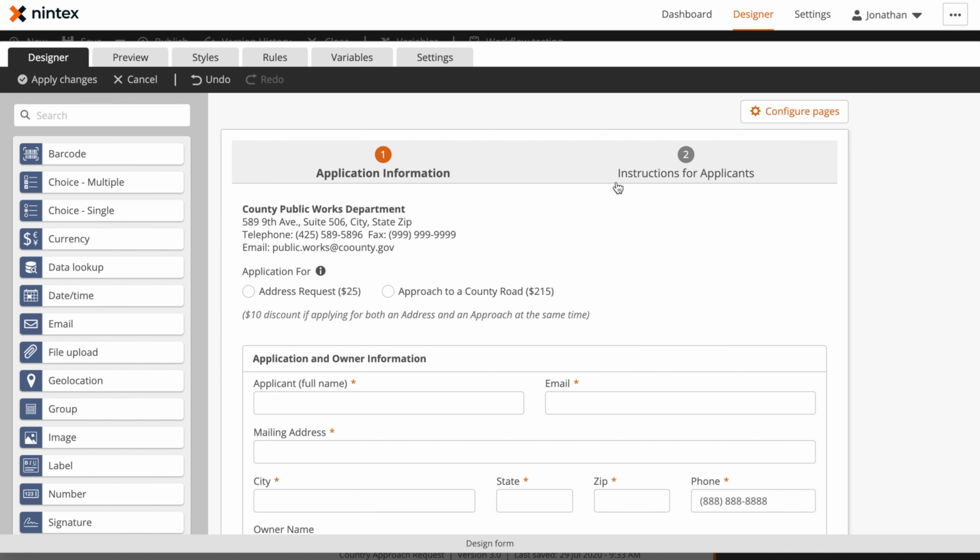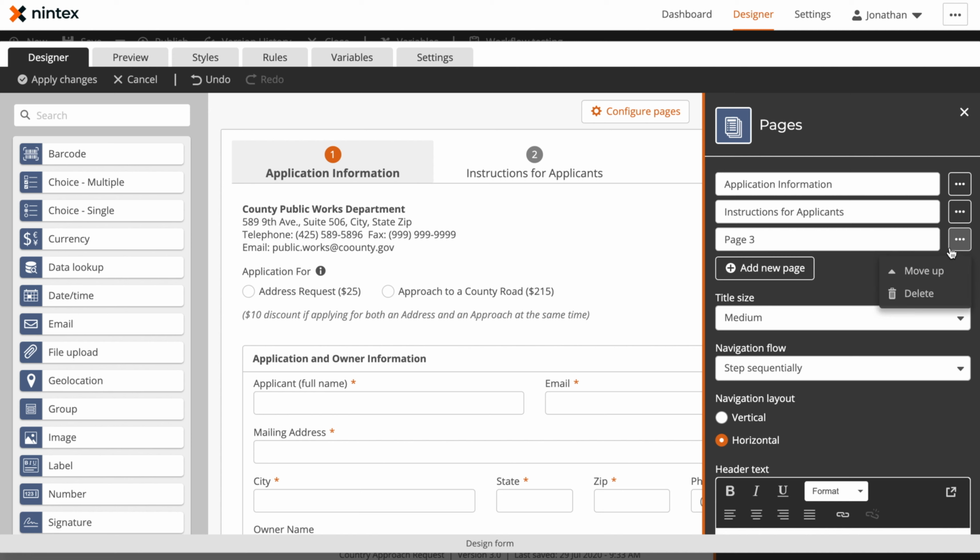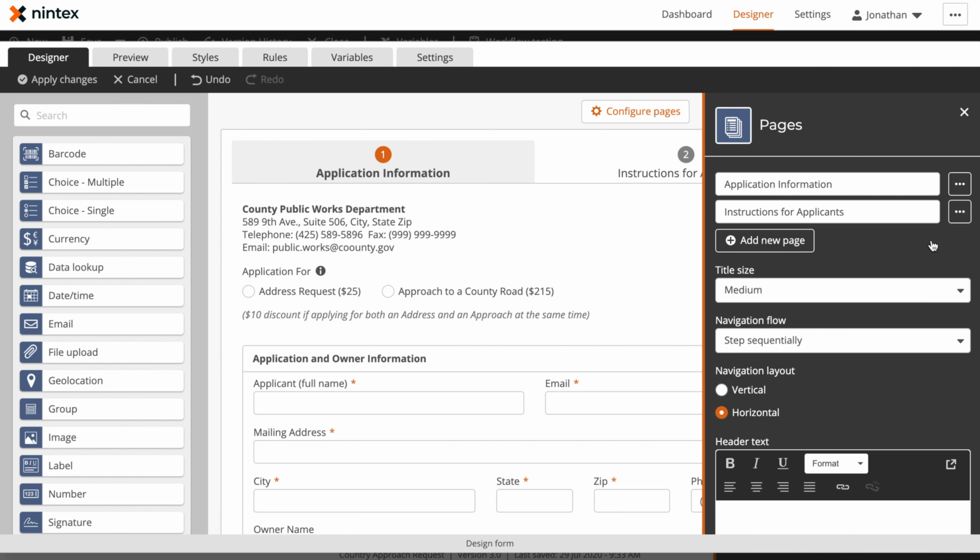Now, if you're curious about how we configured these pages for the form, you can select the Configure Pages option at the top right, and from within this configuration panel, you can then add new pages, change your title size, or update your navigation flow.